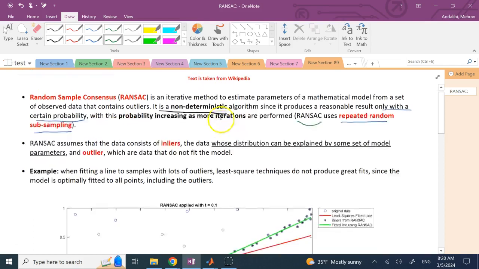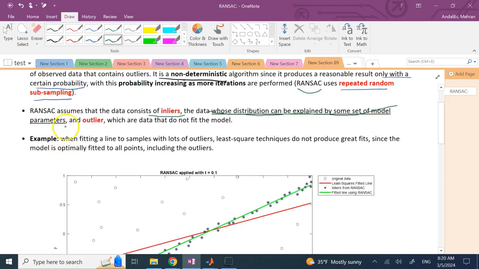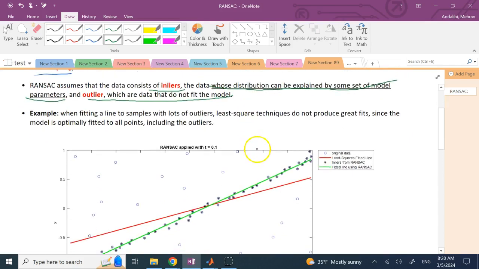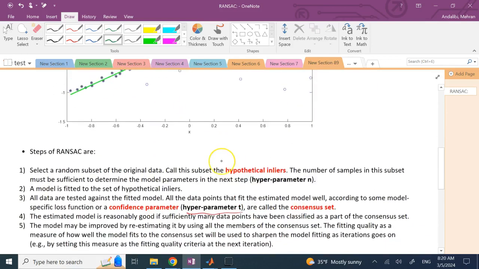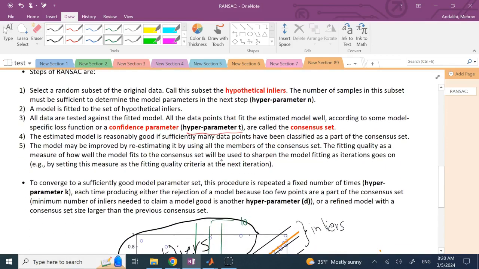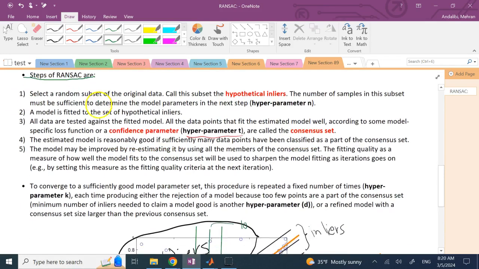Okay, and if we want to have some definitions for inliers and outliers, we say that inliers are the data whose distribution can be explained by the model and model parameters, but outliers are the data that do not really fit the model. Okay, so I want to show you the Matlab code, but before that, let me just briefly go through the steps of RANSAC, which again I borrowed from Wikipedia.